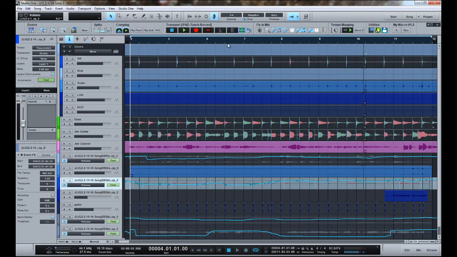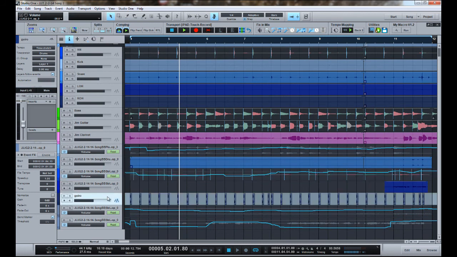Here's an example of applying about 4 or 5 real tracks from Band in the Box. You can see I've brought in some tracks here. Here's a shaker. I just manually brought in some samples. Shaker sample there. Piano.